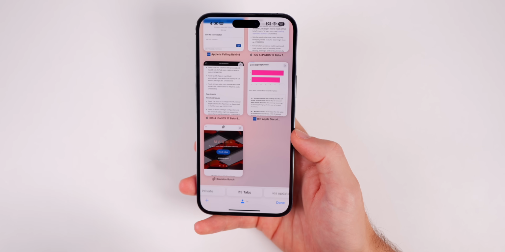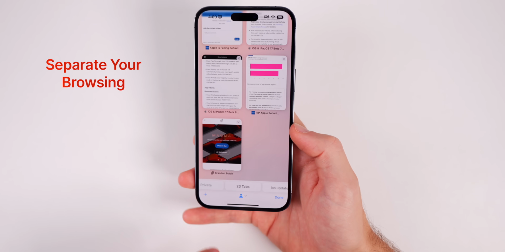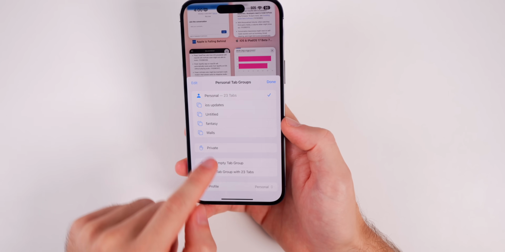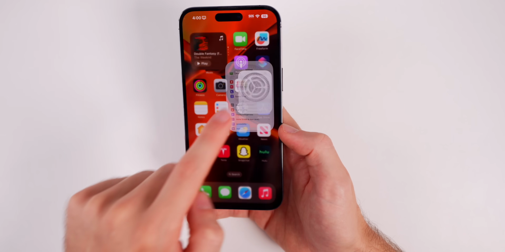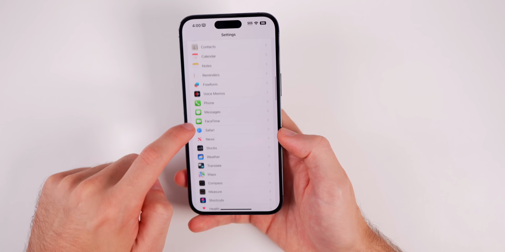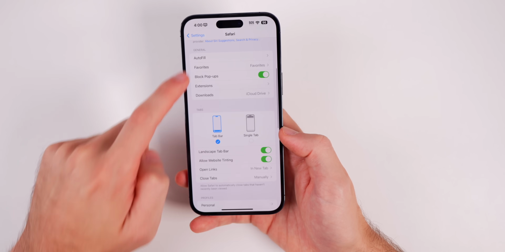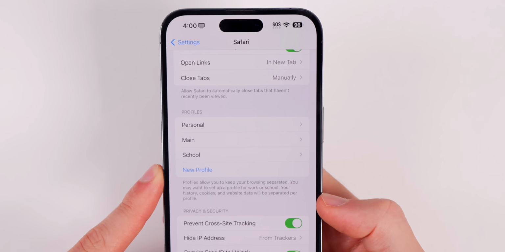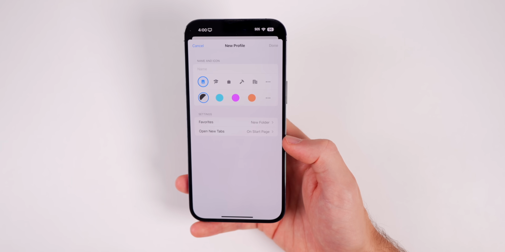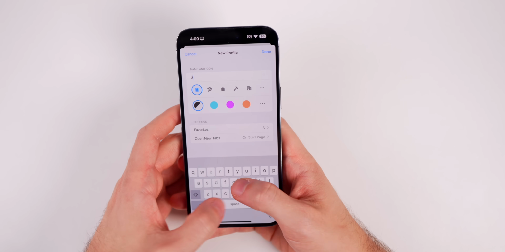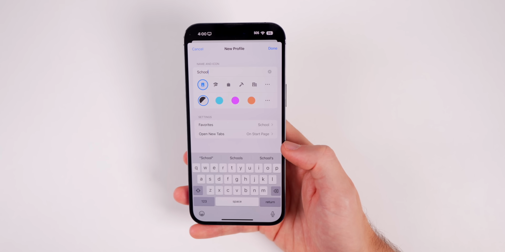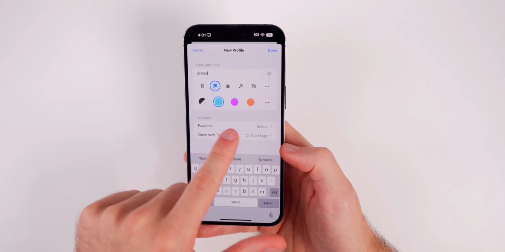The next thing you want to do is create Safari profiles. So I know this is a boring feature for some people, but you want to do this for multiple reasons. So for instance, let's just go into our settings and then go down to Safari, and then down here you will see that we have profiles, and from here you'll probably only have one by default, but if you tap on new profile, you can name it. Let's just say school, for example. If you only want to have certain things in Safari when you're at school, you could do this. We'll select school, choose a color.